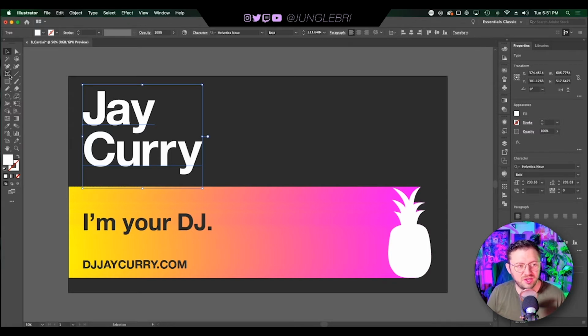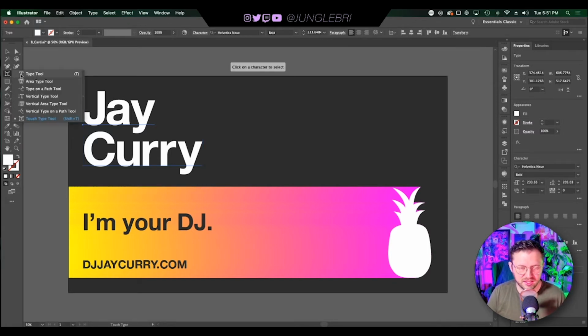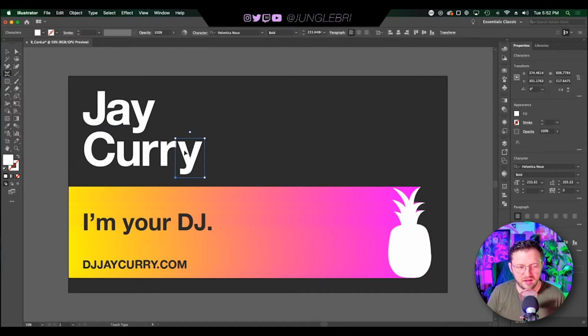What I learned is you can go into the type tool up here, hold it down, and at the bottom you'll see touch type tool. You can also activate it by hitting Shift T on your keyboard. Now let's say I want to take this Y and scoot it up and then scoot the R down and just add a little bit of personality to this font, right?